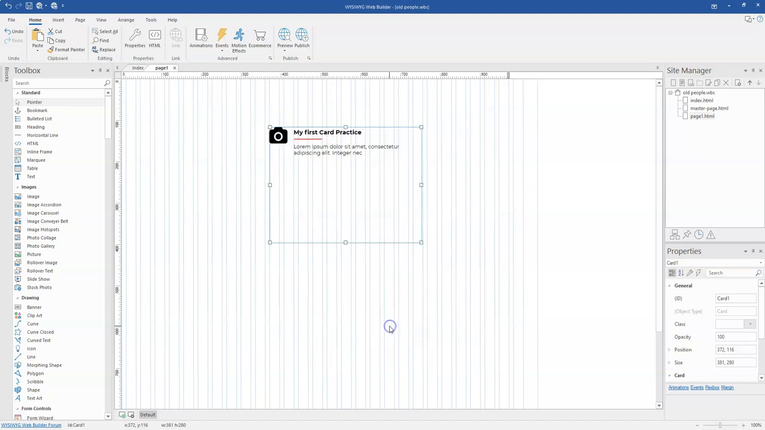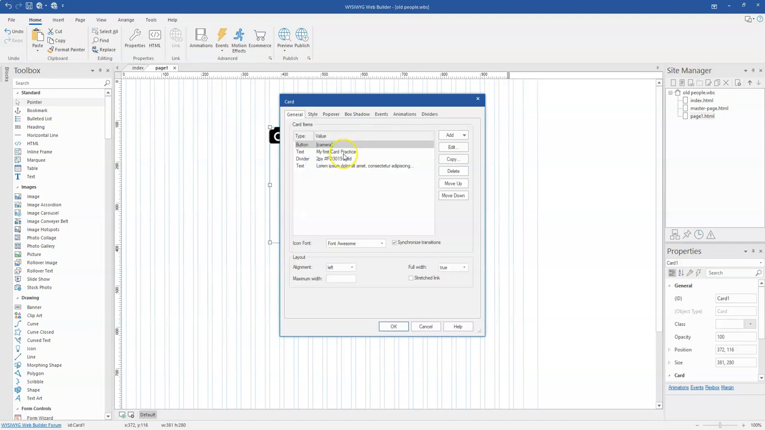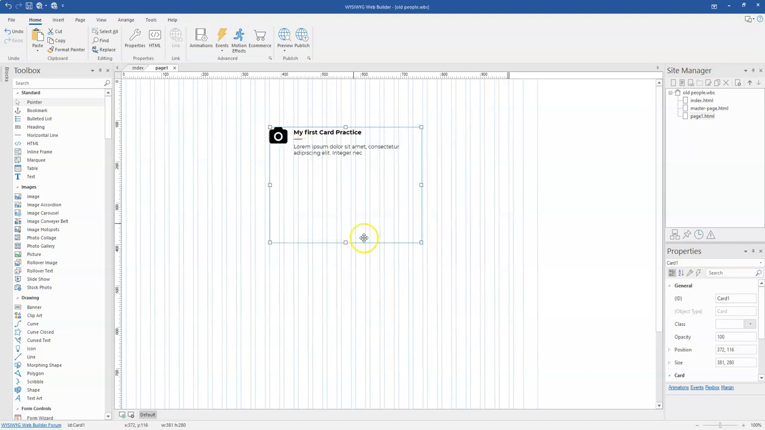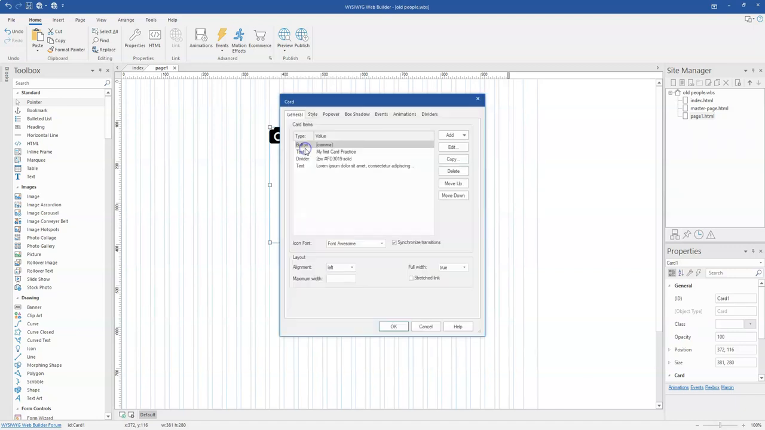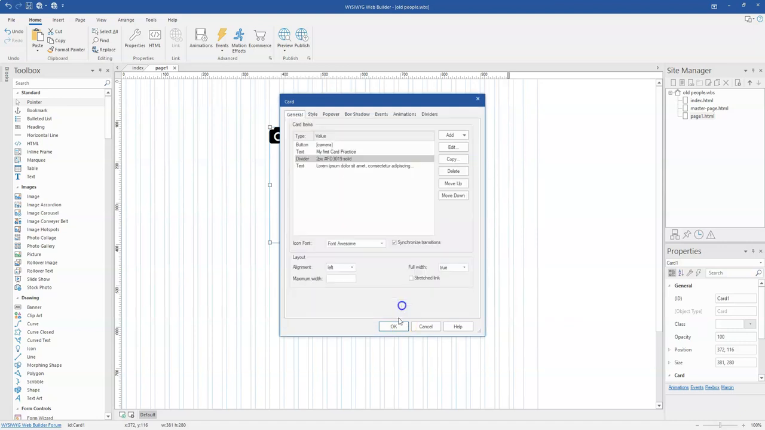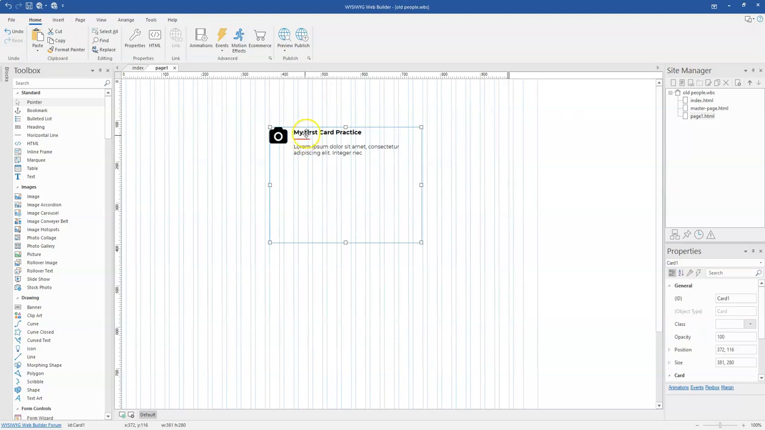Click on OK and click on OK. So I can reduce it a little bit more. So I'll make this 300 instead. And I think that should be fine. Maybe just increase it a little bit more. So this would be 280, and that should be fine. Okay, now if I preview this in the browser, you notice I have my text, I have my line, and then I have my text over here.